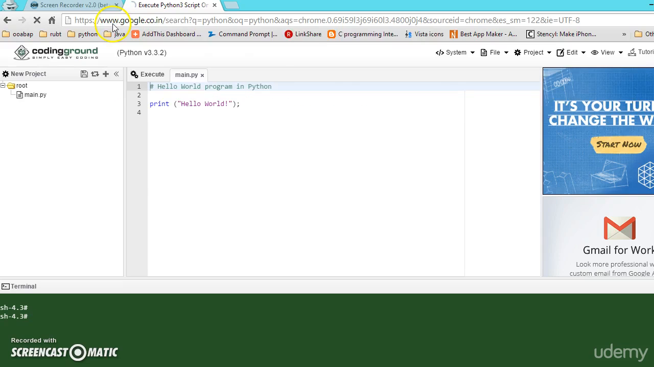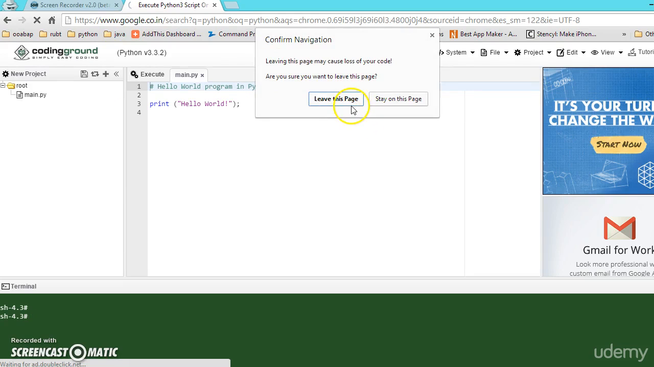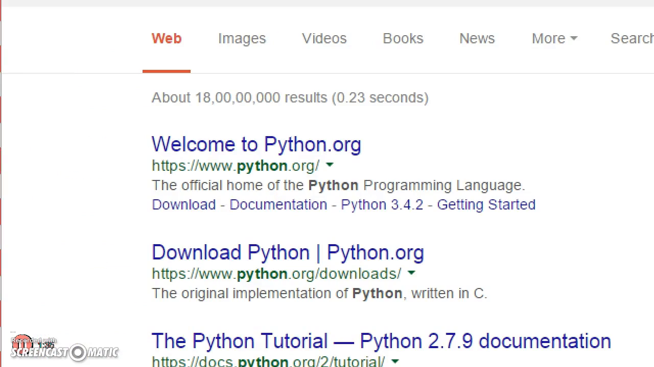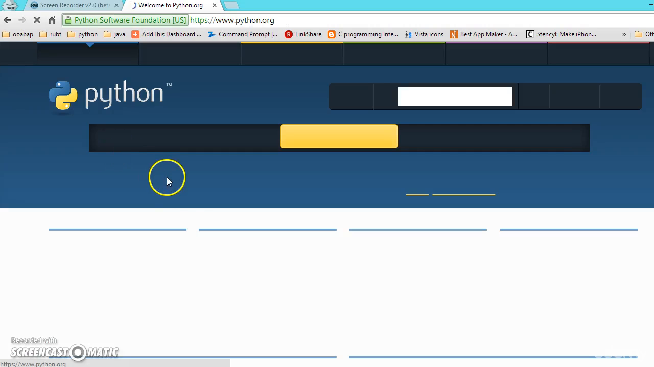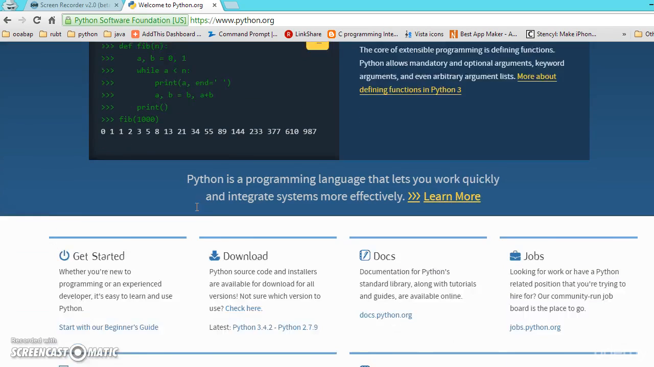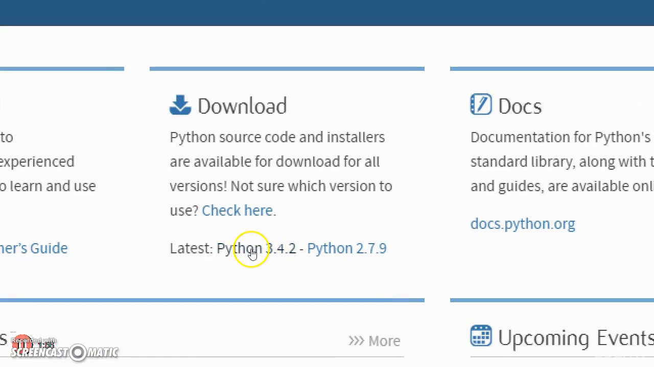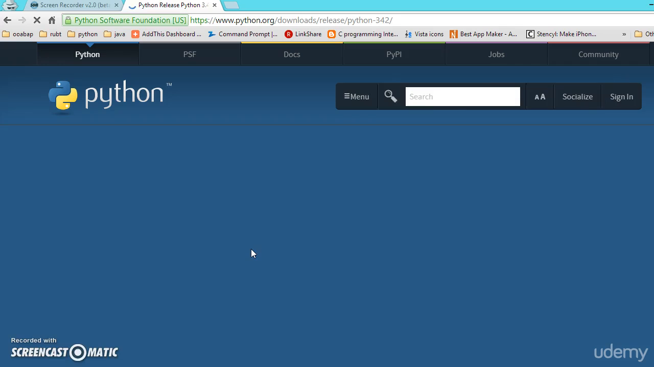Go to Google, type Python, and search. The first link, python.org, is the official site for Python. Go for it. Go to the Download tab. Here there are two versions, 2.7.9 and 3.4.2. This is the latest version, so click on 3.4.2 to get it.